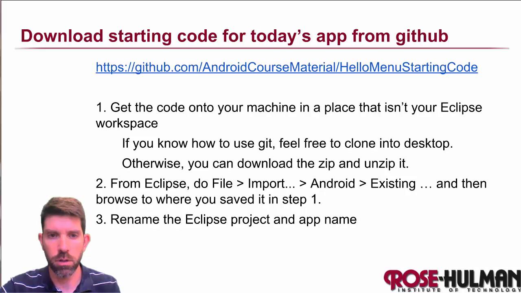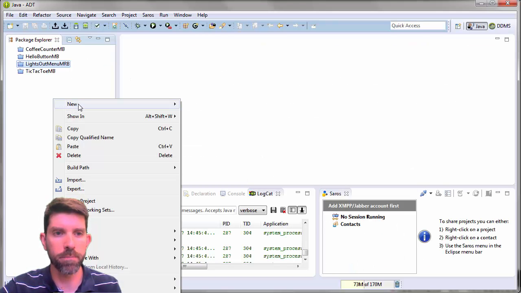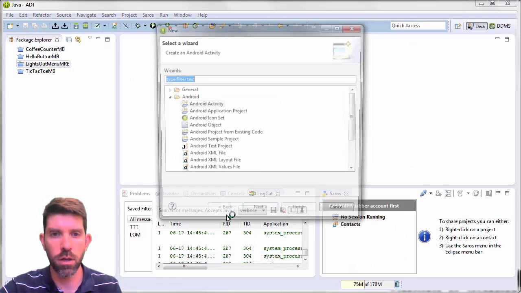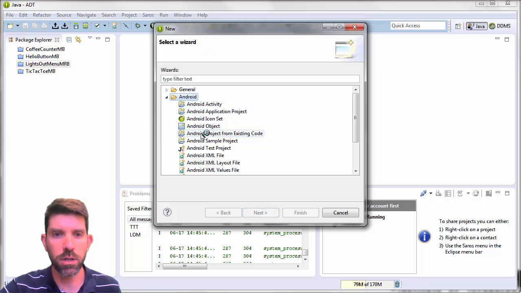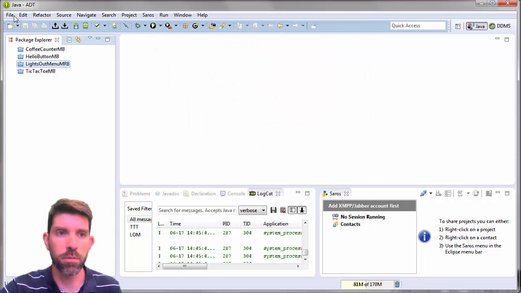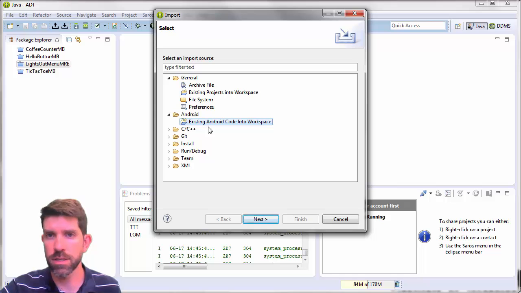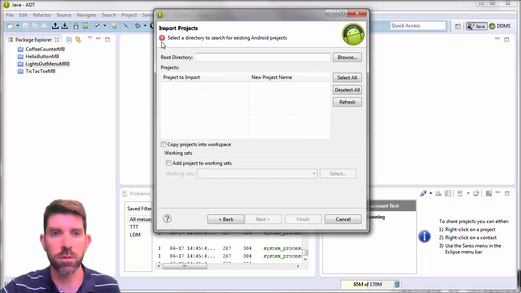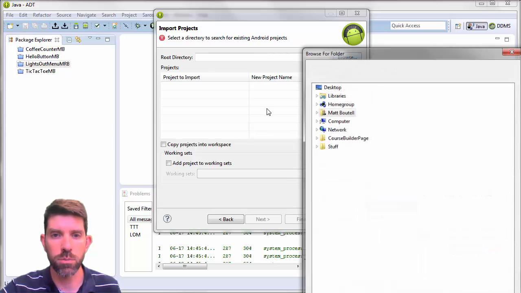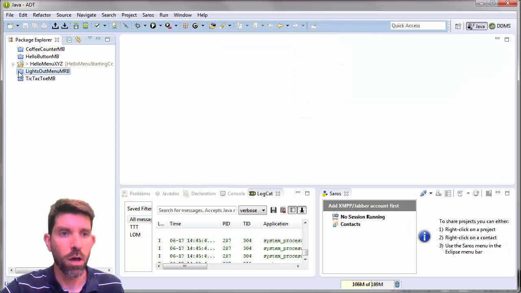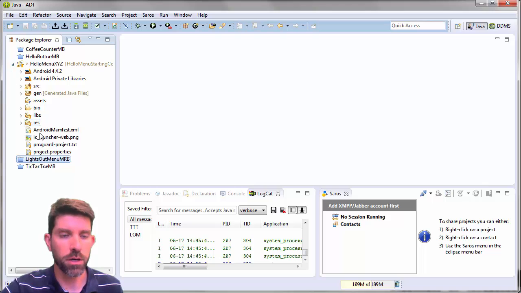All right, I'm going to do the same thing on mine. I'm going to say New, Other, Android project from existing code, or alternatively I can do File, Import, Android, existing code. Either way, it's going to bring up the same wizard right here. So I'm going to browse to where I have it. All right, so I have my hello menu here.